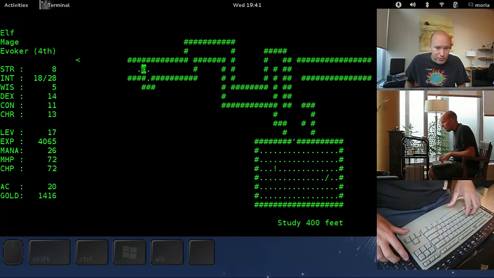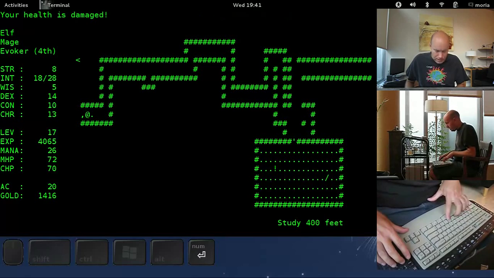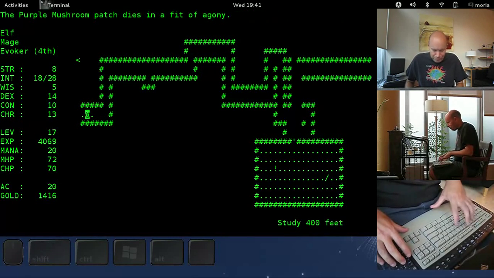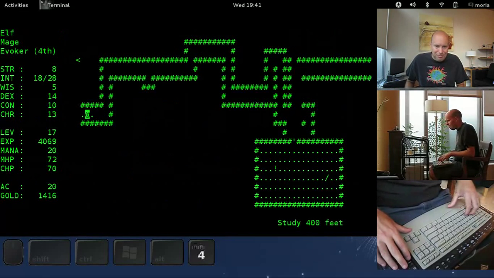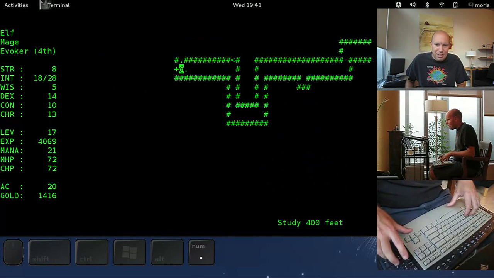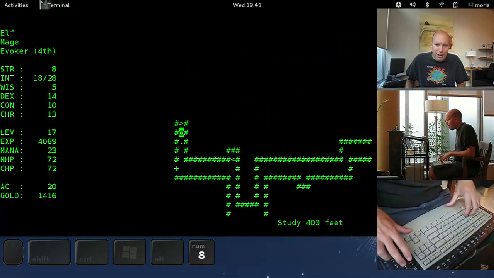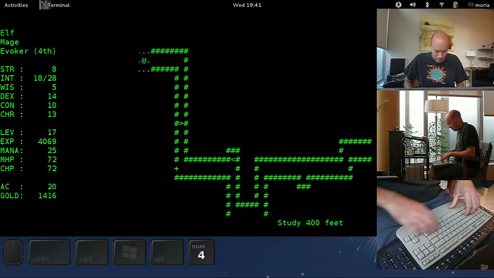Alright, 400 feet, not doing bad. Except for now, our health was damaged, and it's a good thing we bought that potion. Because that is what we need right now, but I'm not gonna use it. Yet.